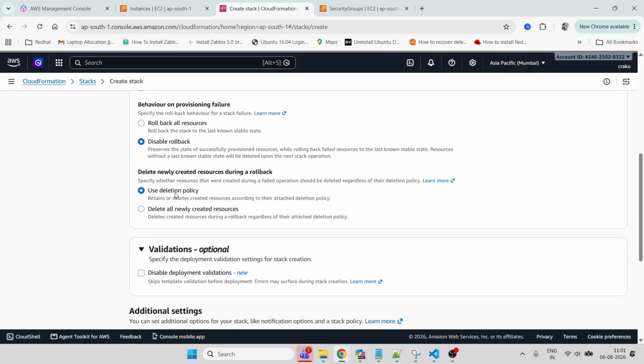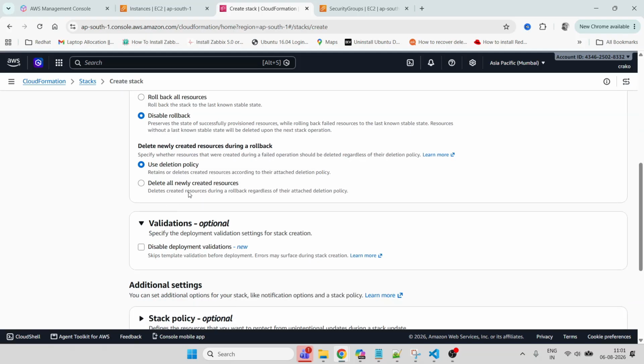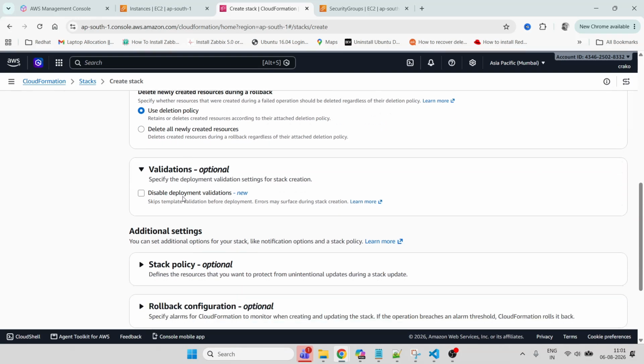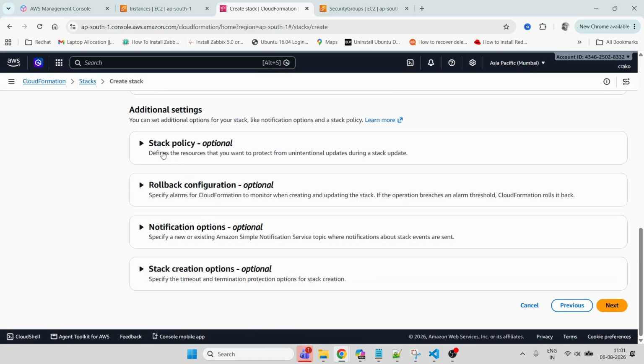The next is delete newly created resources during the rollback. No, I don't want to delete anything because obviously I don't have anything right now, and this is especially for demonstration purposes. Now move ahead to validation, disable deployment validations. This is optional, up to you. If you want it, you can simply choose it. The rest of the settings belong to policy configuration options, notifications options and stack creation options. These can be defined according to your environment requirements. As of now, I don't have any requirement, so I am not going to define them.